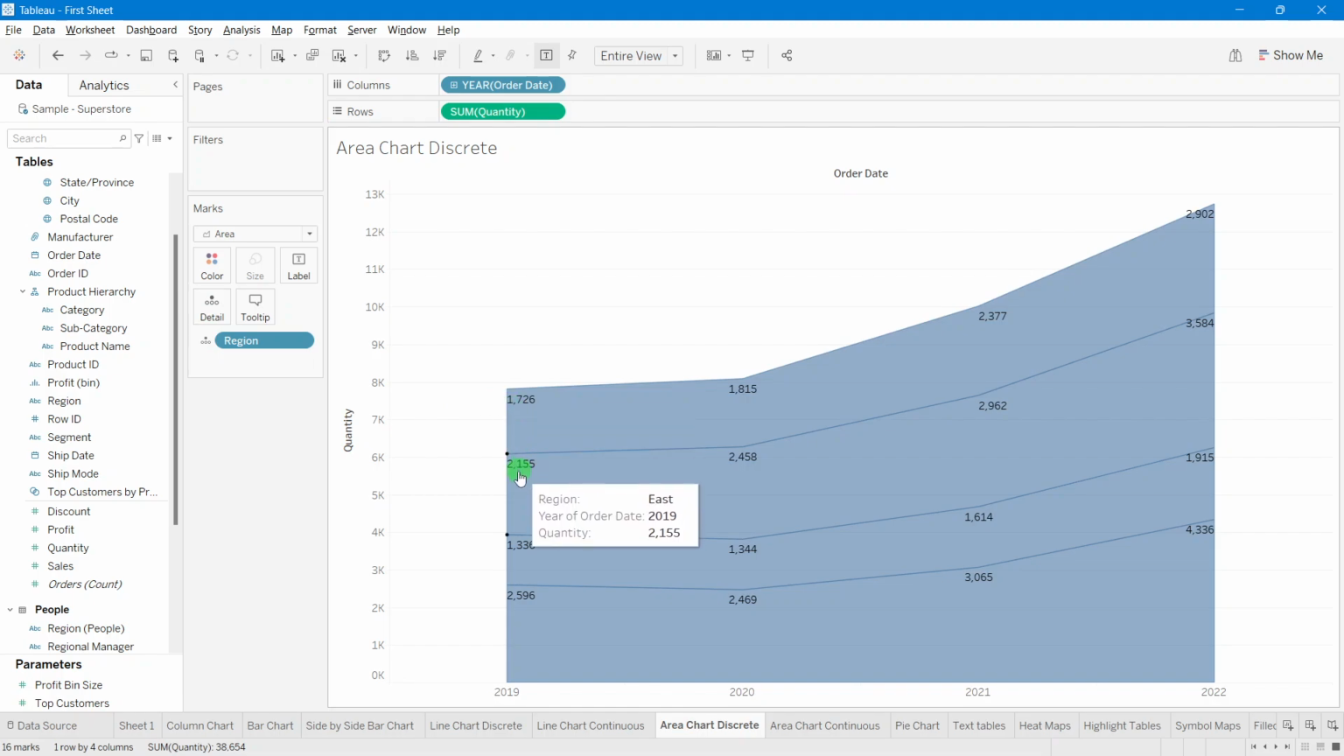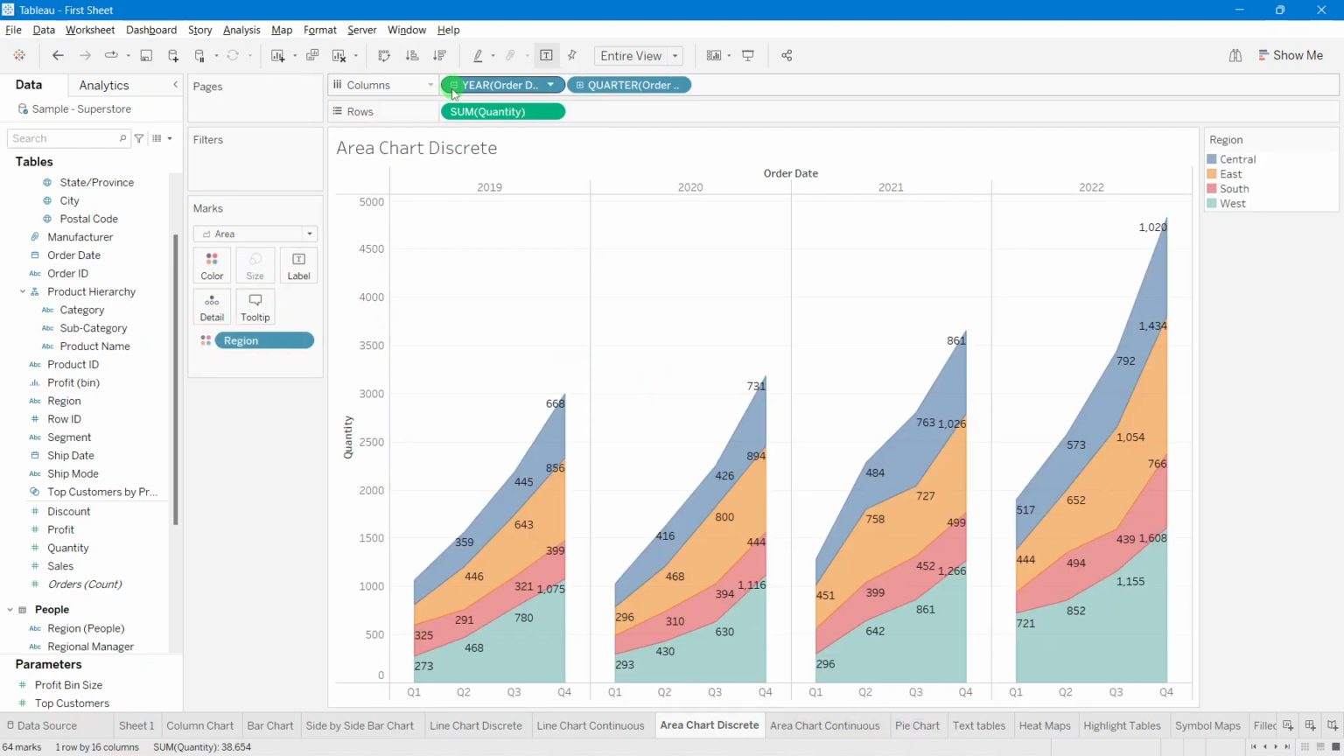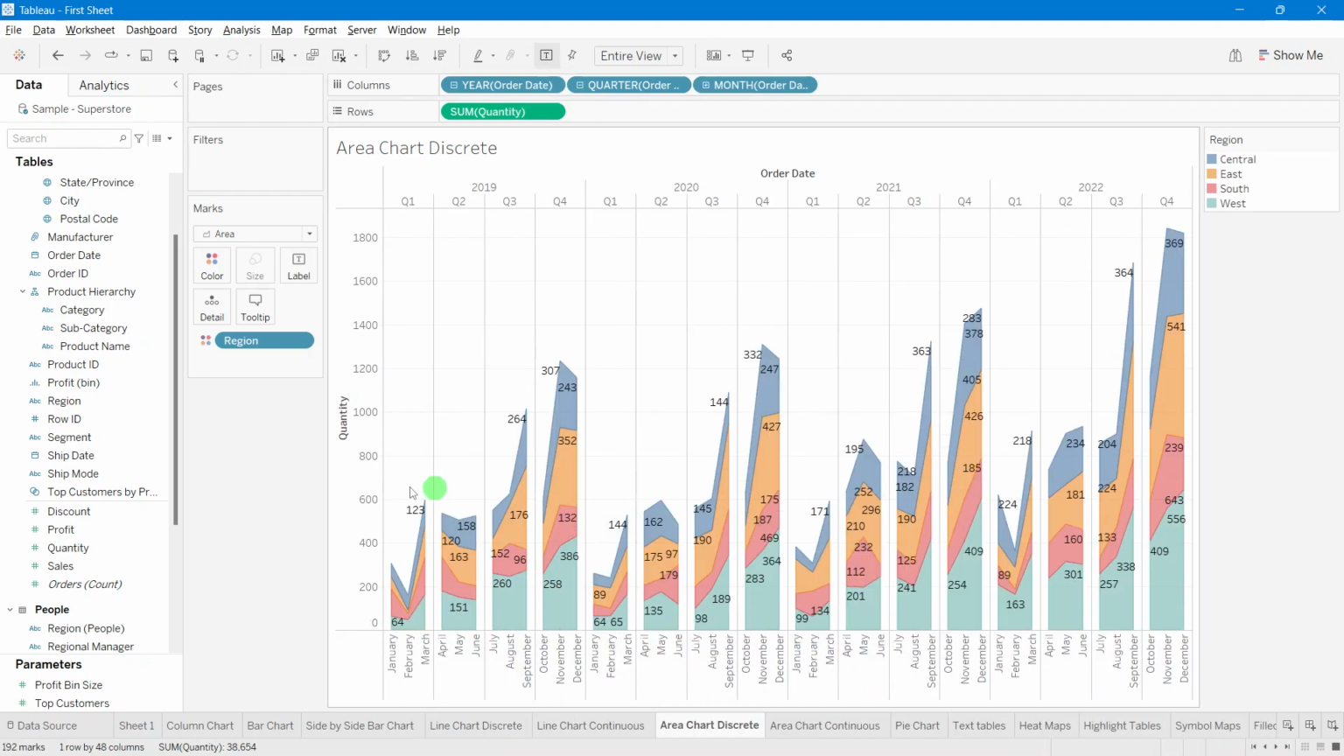It has been converted into four different regions, right? You can see, but they are having the same colors. If you want different colors, you have to add it into colors. Getting or not? So you can see colors are there. Similarly, if you click on plus, this is what you see quarterly. If you click on plus again, you will see monthly. Getting or not? So this is area chart in discrete format.